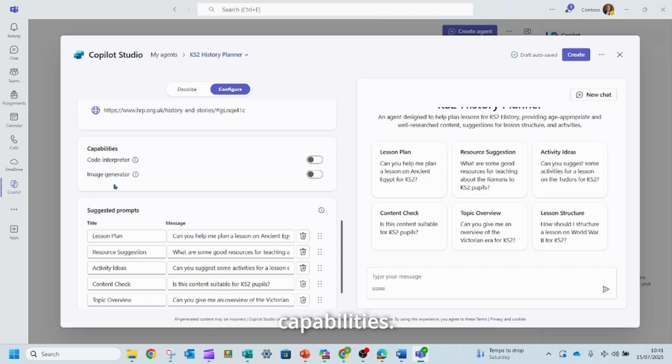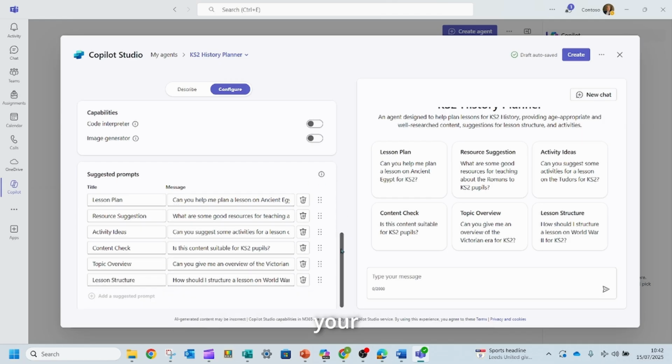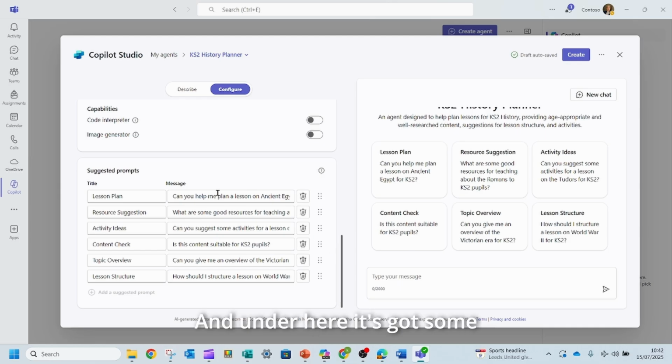The capabilities, this is where you had something called a code interpreter, which I thought sounded a bit technical to start with, but it's where it will help you to create maybe an interactive quiz or an interactive graphic. It uses Python, so it's not really fancy, but it's really, really clever. And in fact, an image generator as well. So you can build those things into your agent. And under here, it's got some suggested prompts. So those lovely boxes that come up on the side, it'll pop those into there, and you can just click on those. So it makes it much quicker.